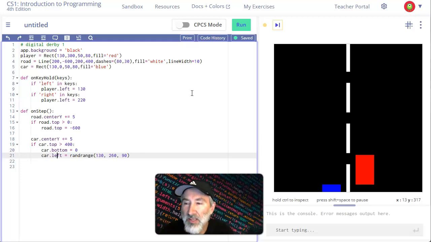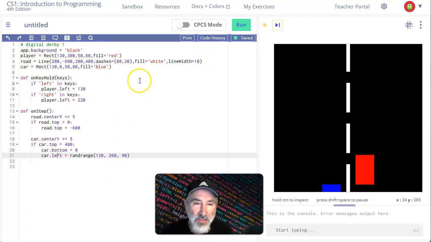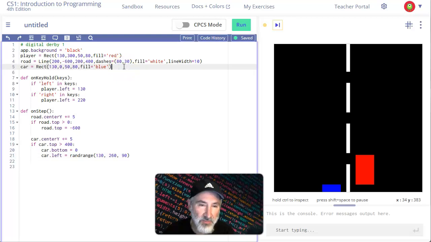And the only thing is, it's a little bit boring going at this speed. And so one of the things that we'd like to do is have some mechanism for increasing the speed as time goes on. So let's go ahead and think about how we could do that. I think we're going to do this by keeping track of time.